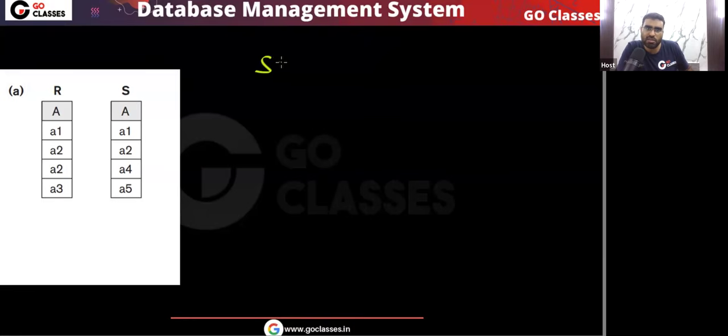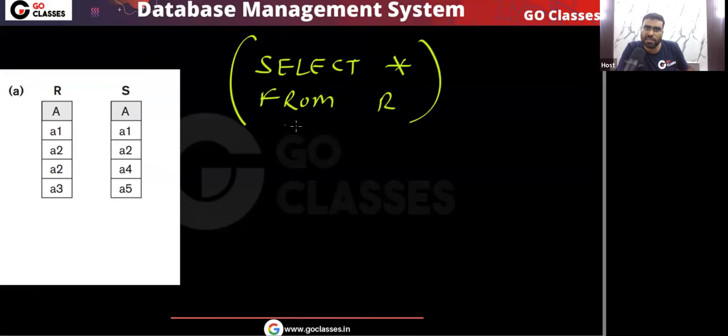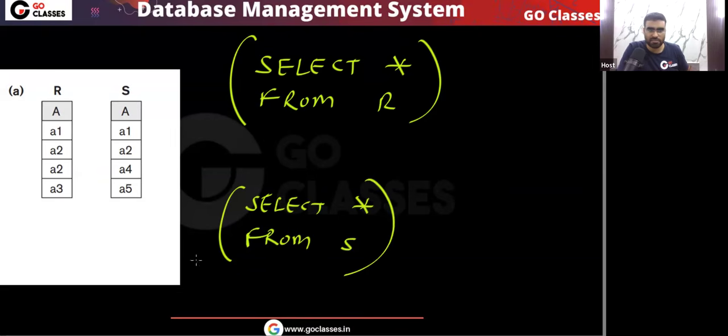So how to write R? I want to write R as it is, so what I will do is very simple: select star from R. This is the same as R. Yes or no? Similarly, select star from S is the same as S. This is actually equivalent to R and this is actually equivalent to S, which you already know.